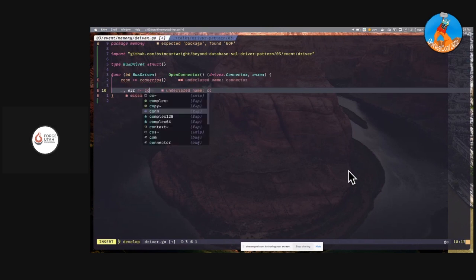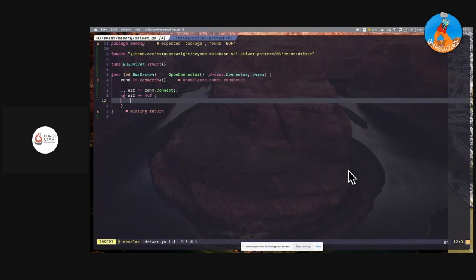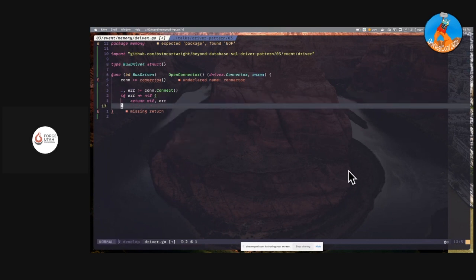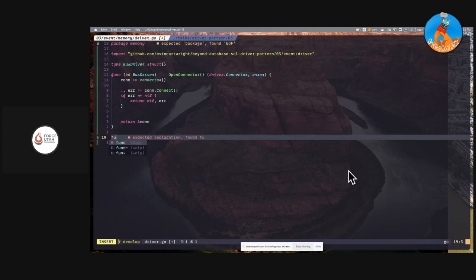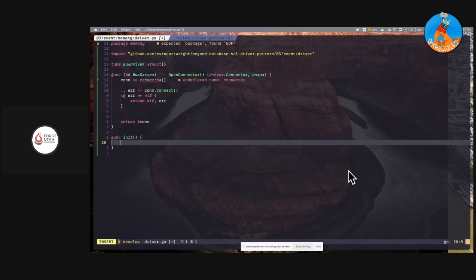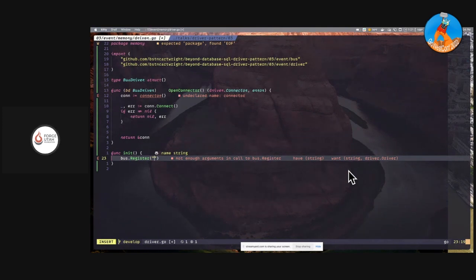Maybe we want to test our connection to make sure it works. If it doesn't work, then we can return that error, right? And then we'll return our connection. Now, this last part is really important here. We need to initialize our driver. This is how, by passing in the string, it knows that we have this. So we will register our driver and call it memory, and we'll supply our bus driver here.